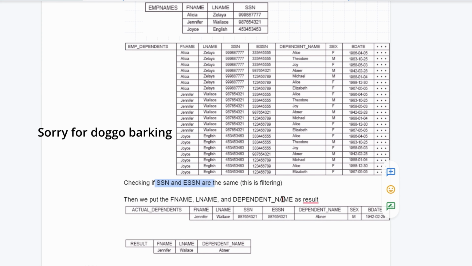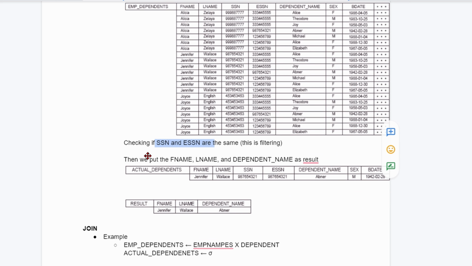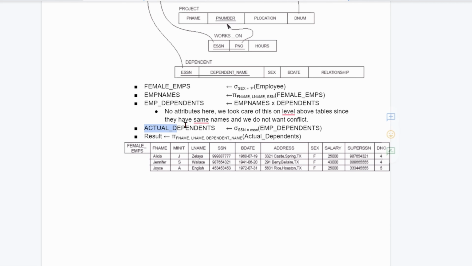This is going to be our filtering. If we compare all of these, we're going to only see that Jennifer Wallace with our Abner is the same. So if we just skip through all of this, we have our Jennifer Wallace and we have Abner right here. We can see that the SSN and ESSN are the same. So our SSN and the employee SSN, the one that it's based off of, since they're equal, we're going to put it inside of here. And that's what we would have right here.